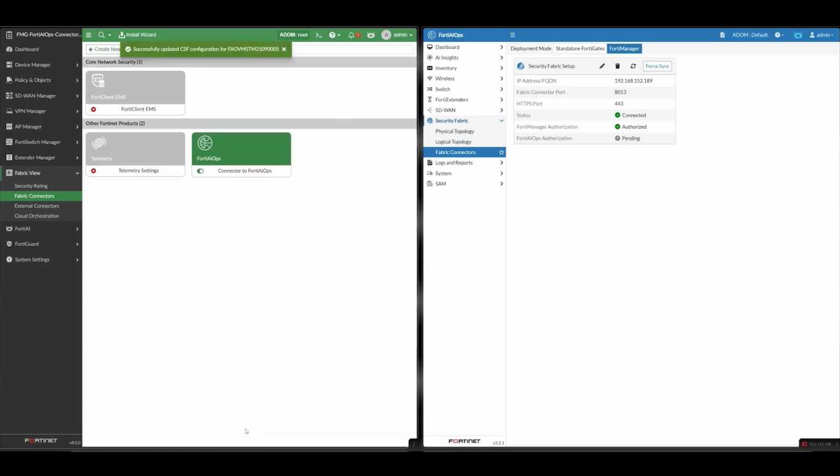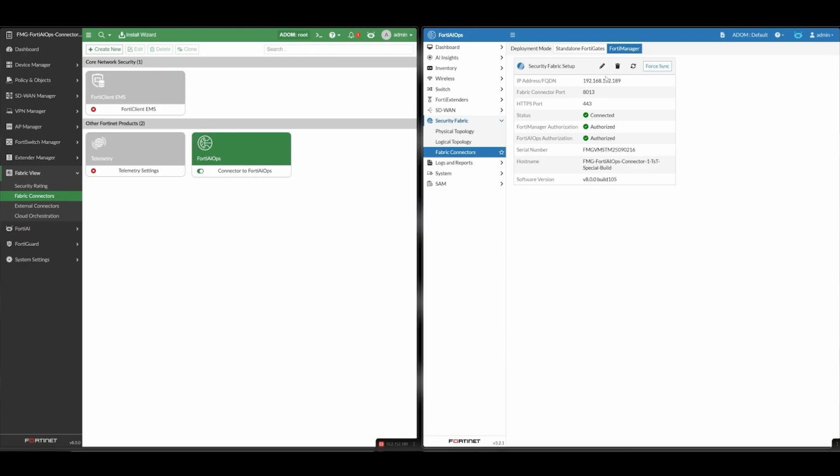The FortiAIOps connector icon turns green to indicate a successful connection. When you hover over the icon, a pop-up displays the current connector status as connected. On the FortiAIOps side, the FortiManager connector status is also shown as connected. Verify the fabric connection operating status on the FortiAIOps side.